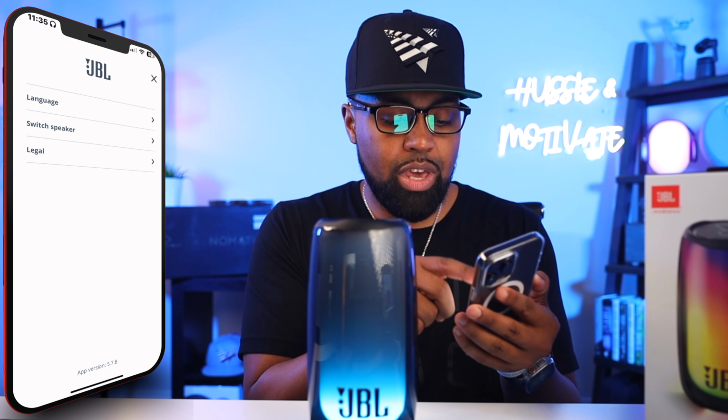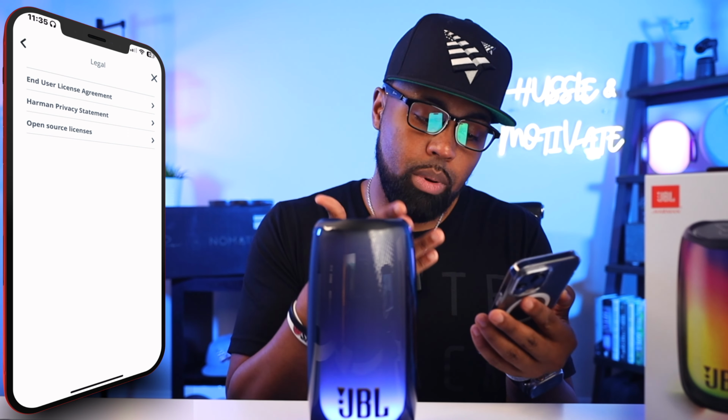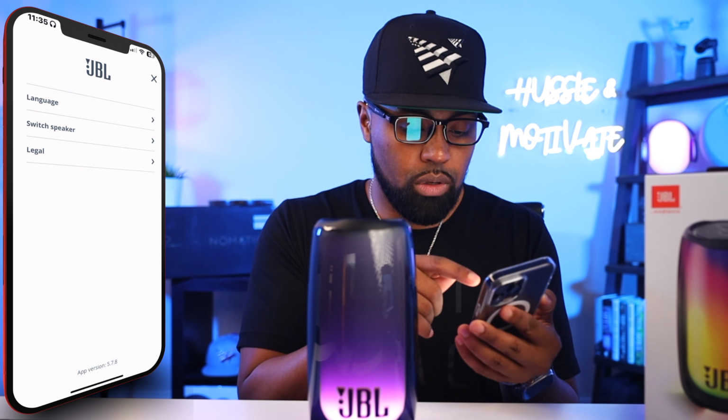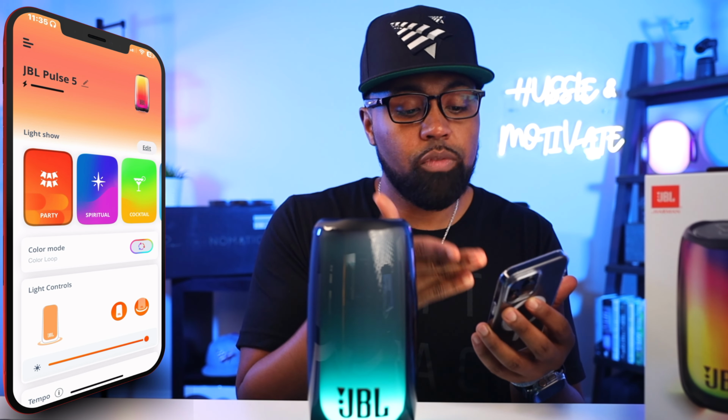If I click back, you hit legal, and then it just gives you your end user license agreement, Harman privacy statement, and open source licenses. I'm not going to get into that in this video. So click on switch speaker. Enter dashboard. At the top right, you do have an image of the Pulse 5 right there.